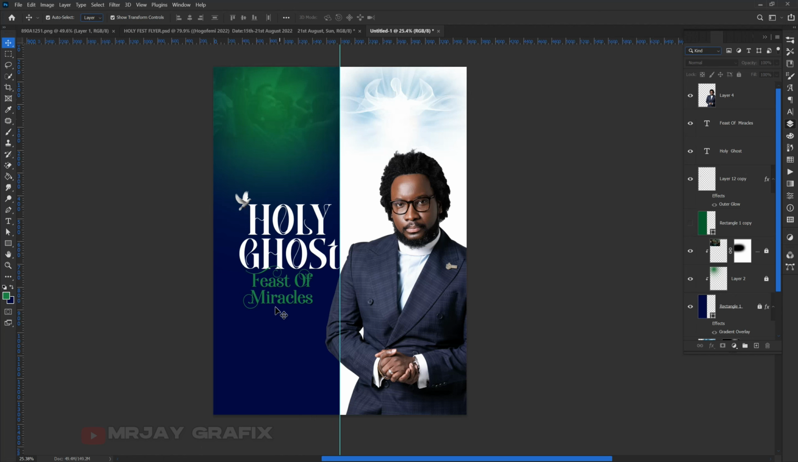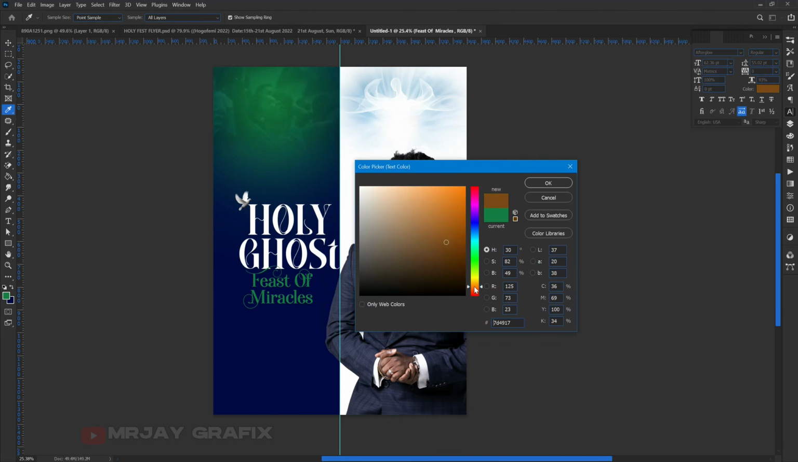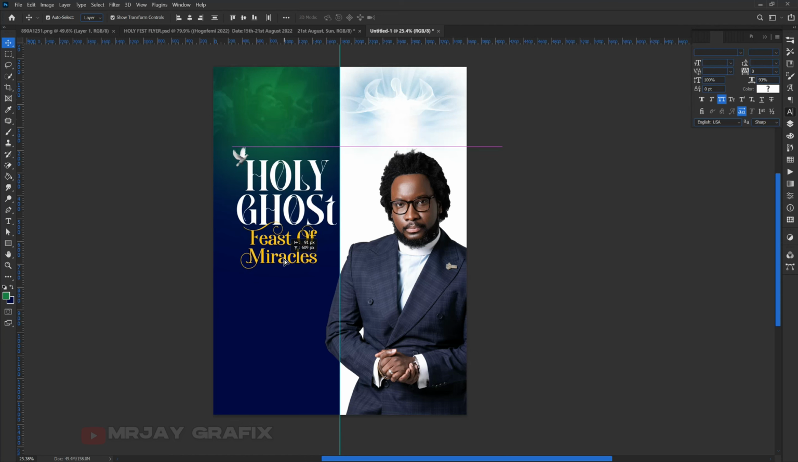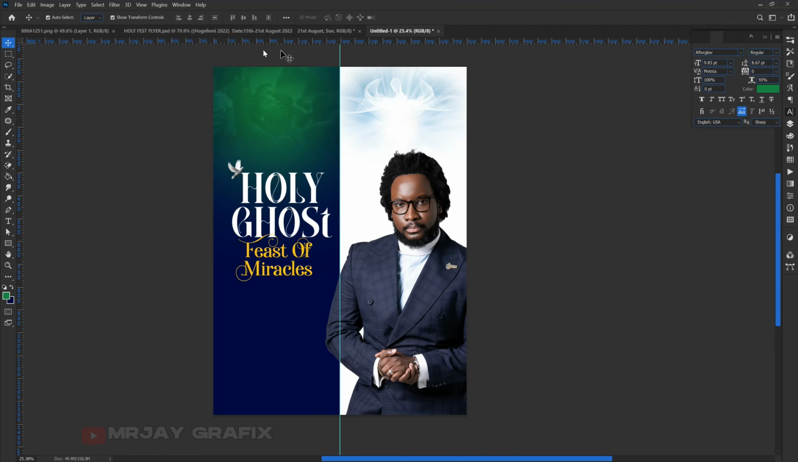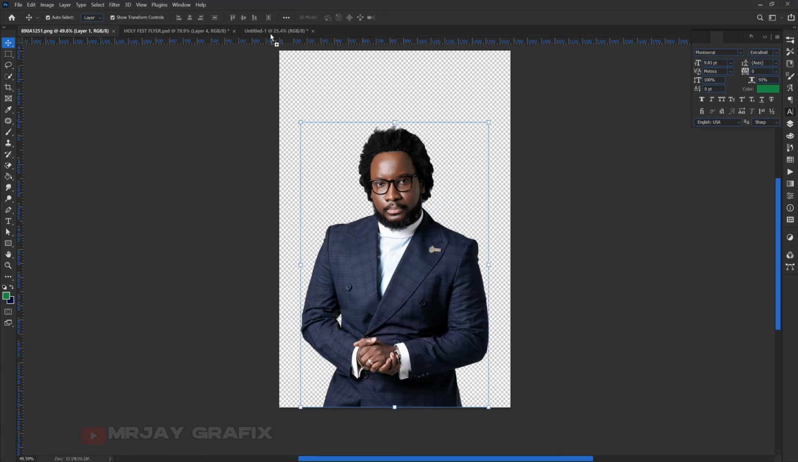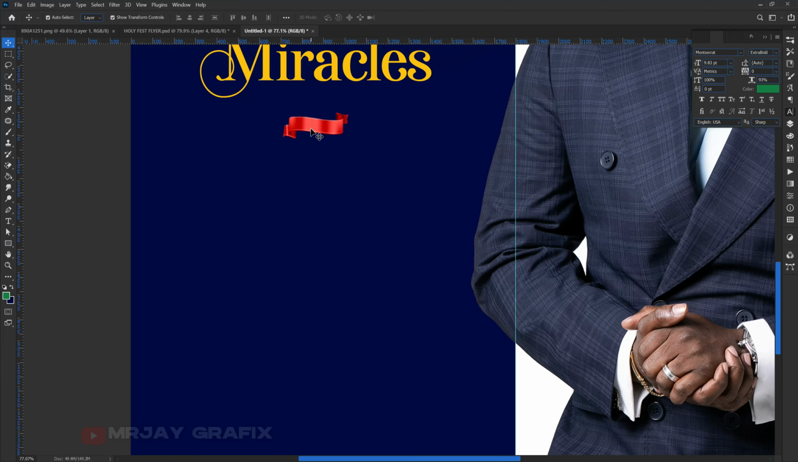Now what I'm going to do is I'm going to change the color to something that can make it visible. Yeah. Okay, something like this. And now what I'm going to do is I'm going to bring this and I'm going to type the theme on top like that. So let me increase it.